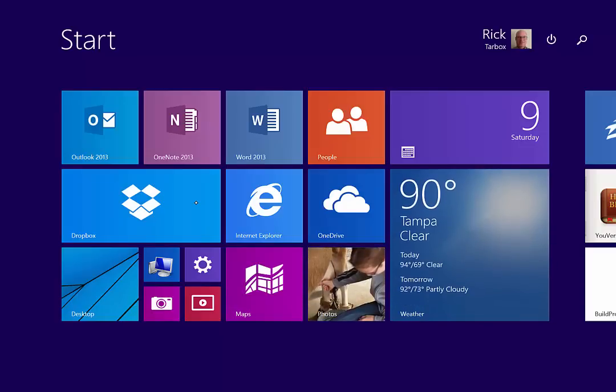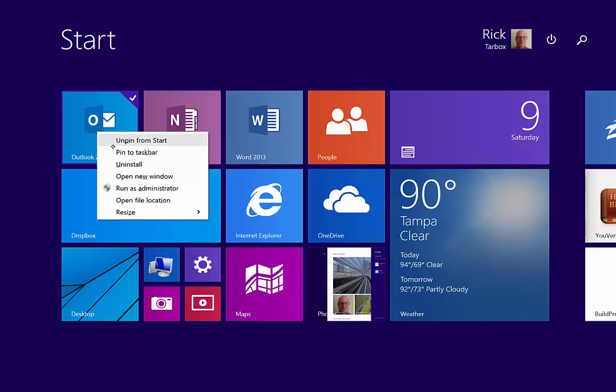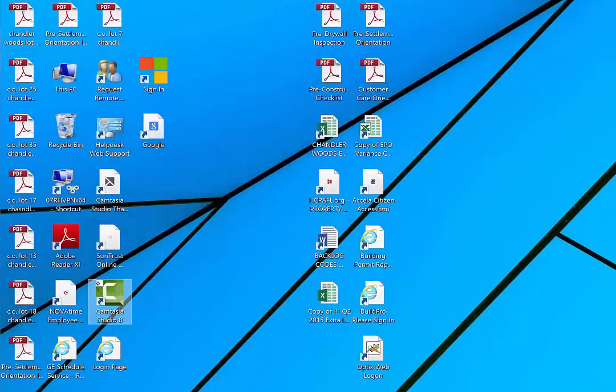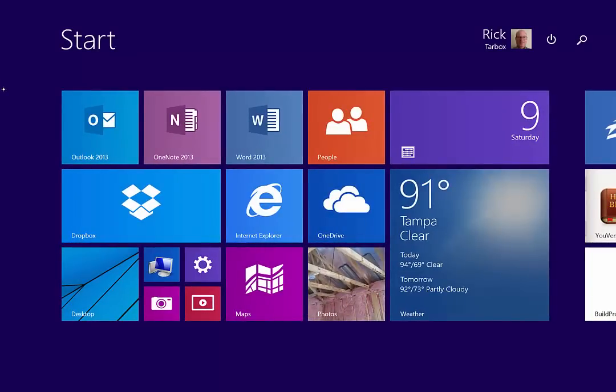First thing you're going to do is find the one you want to pin to your taskbar. Hover over it till a circle appears. Release the circle and hit pin to taskbar. That is now put it on the taskbar. In order to confirm this, I'll go back to the desktop, hover over the left pane, and you'll see there's my Microsoft Outlook pin or marker. Now we'll go back to the start screen and grab a couple more programs.